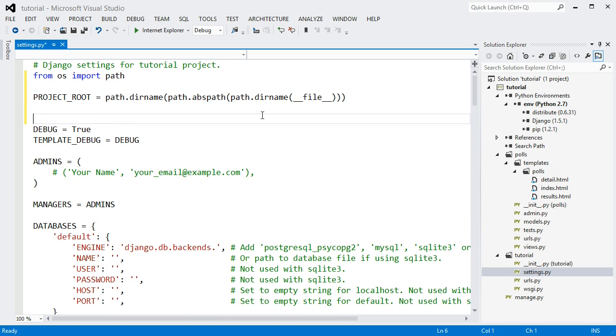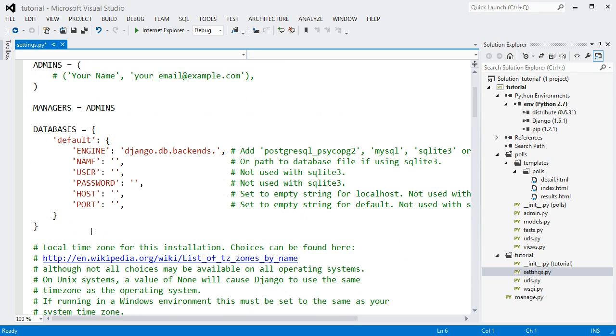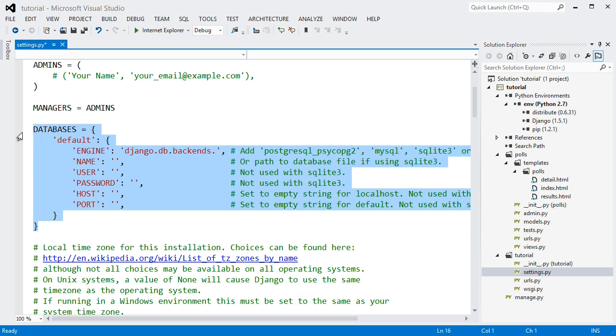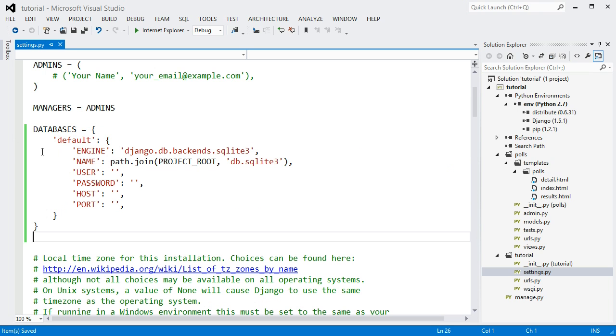So this is going to give us the path to the project folder, which is where we're going to want our database file to live. And we'll replace this section here. And that's going to tell it to use SQLite 3 as the database engine and to create the file under our project folder.